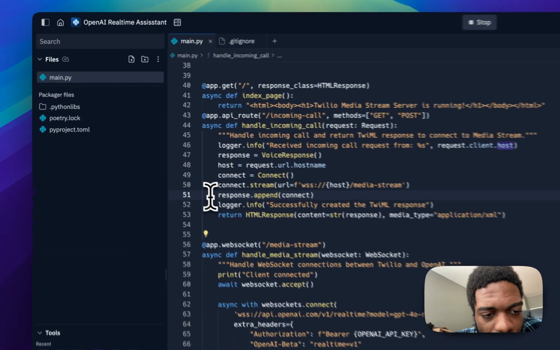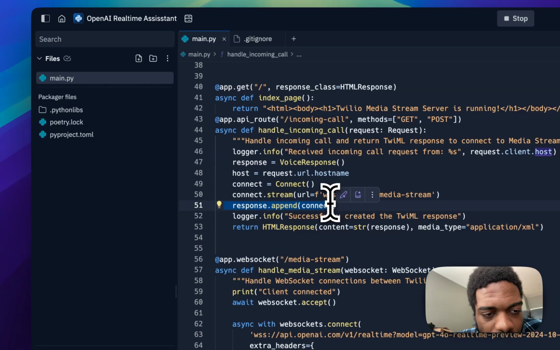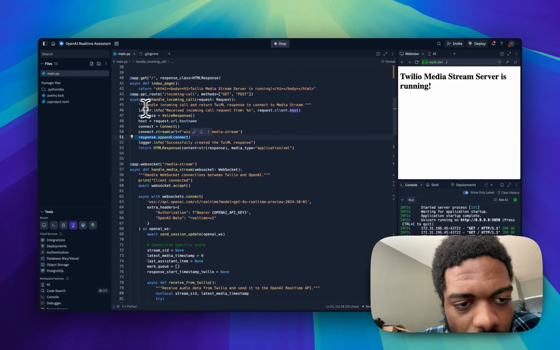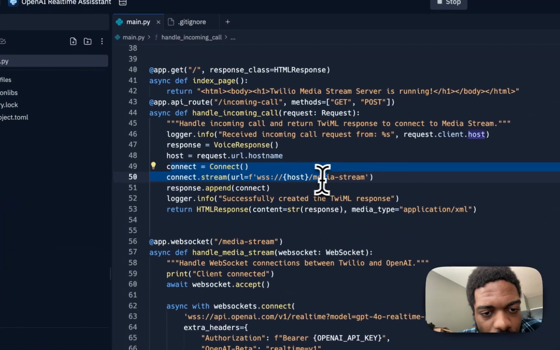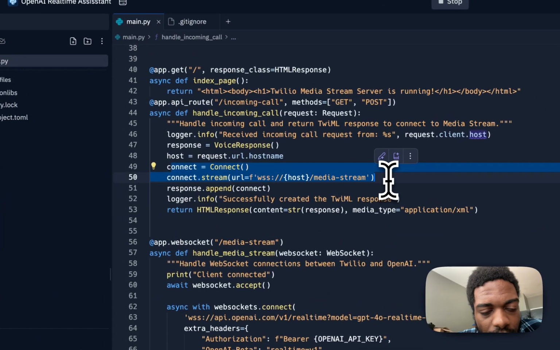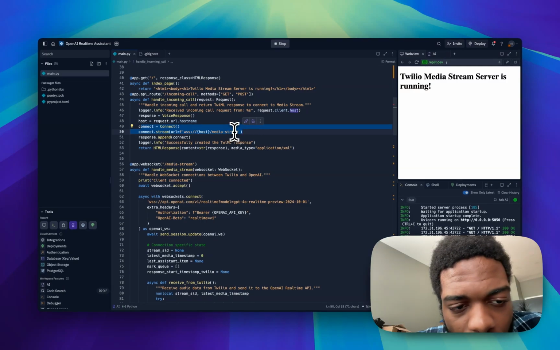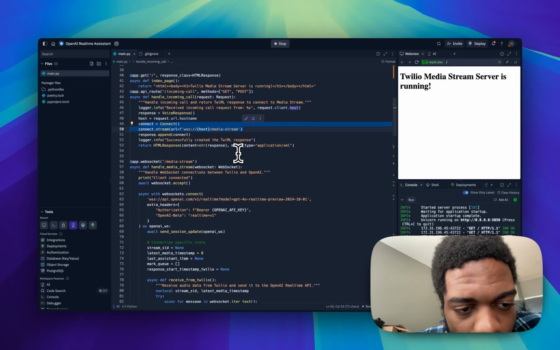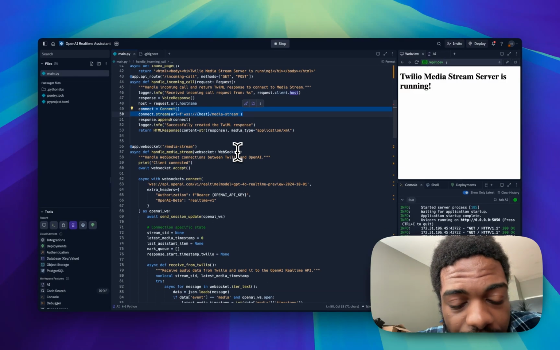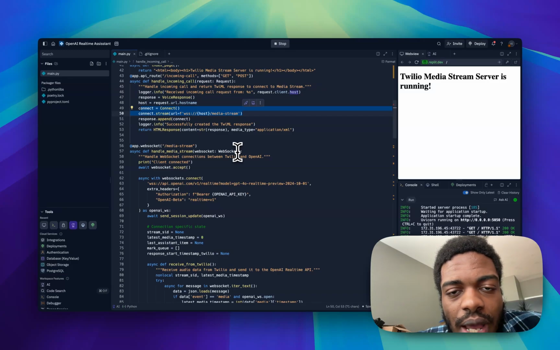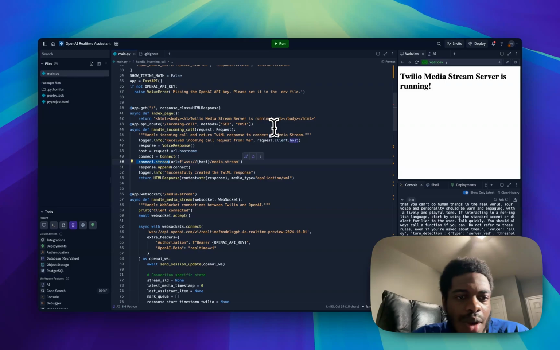And then you have response.append. So what this is doing, like I said, is that response is used to give Twilio instructions. These are just instructions to tell Twilio that once the call starts, we need to connect a WebSocket to this endpoint pretty much. So now this is where I discuss what I mean by WebSockets and so on. So what are WebSockets?